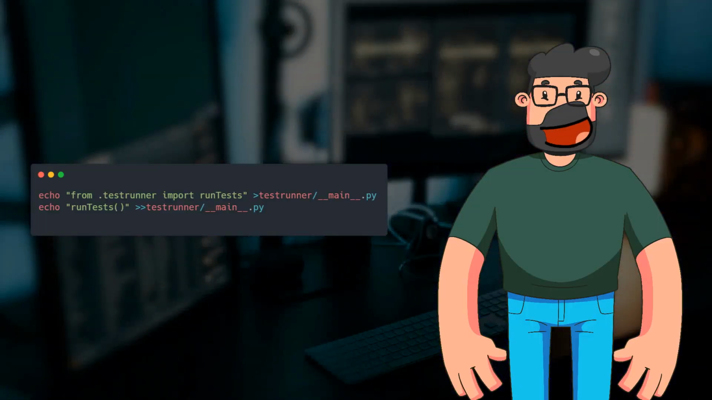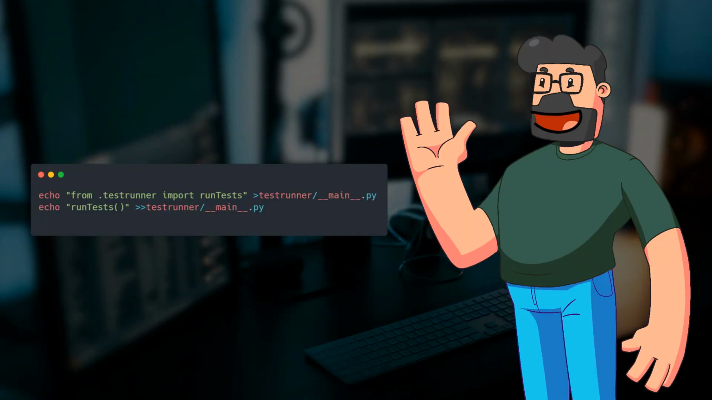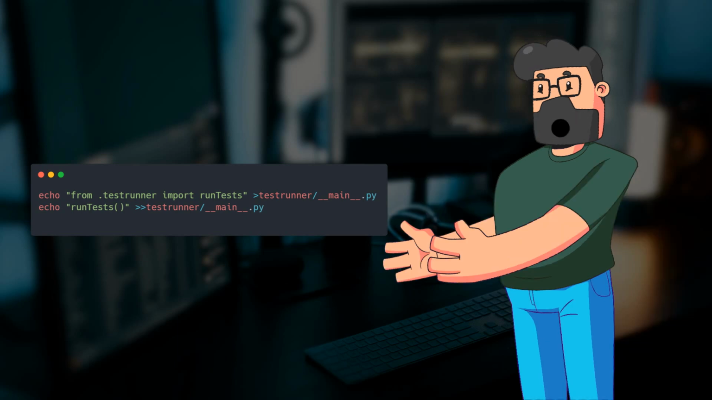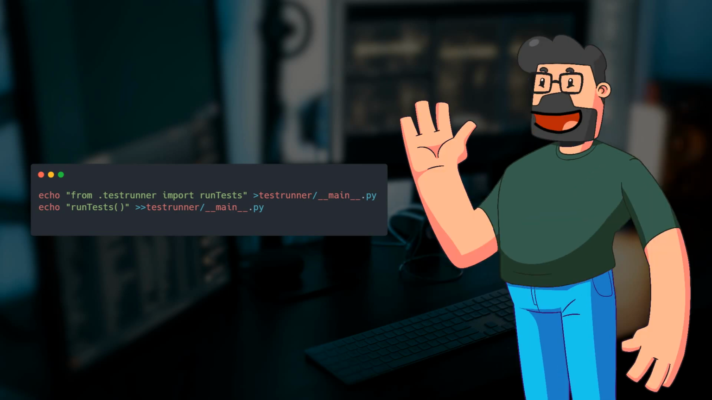Moving on to the next part of the solution, make sure to update the import statement in your __init__.py file to only import runTests from testrunner.py. This change ensures that you are importing the correct function.